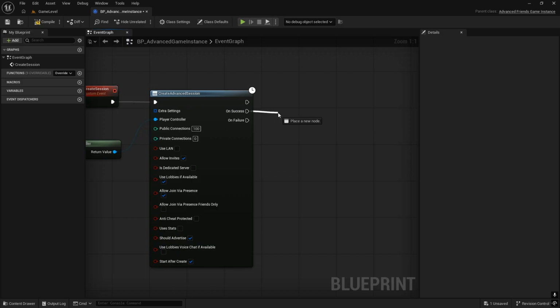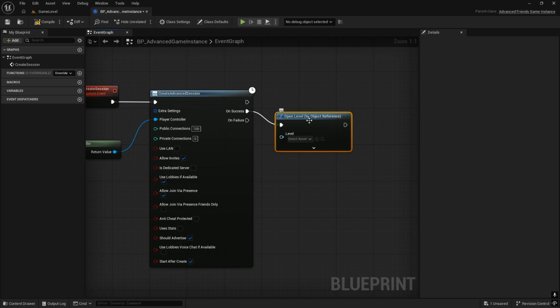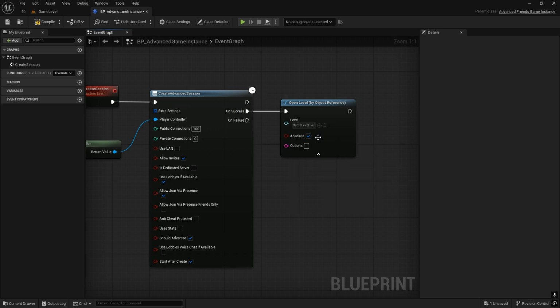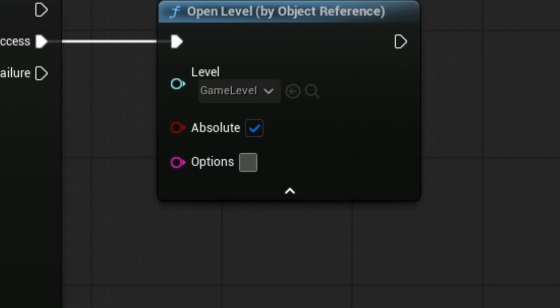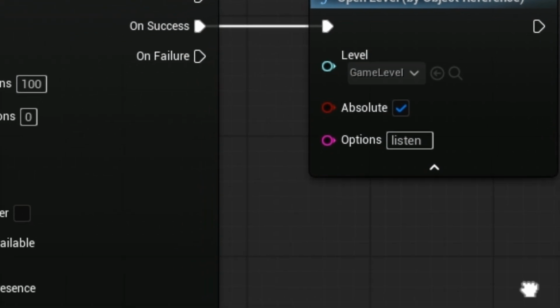Once the session is successfully created, we need to move players to our game map. For that, we'll use Open Level by Name. You can also use Open Level by Object Reference if you prefer. Now for the most important part. Inside the options field, type Listen. And yes, it has to be there. The Listen option tells Unreal that this player is hosting the game and should act as a server. So if multiplayer isn't working later, this is one of the first things you should check.